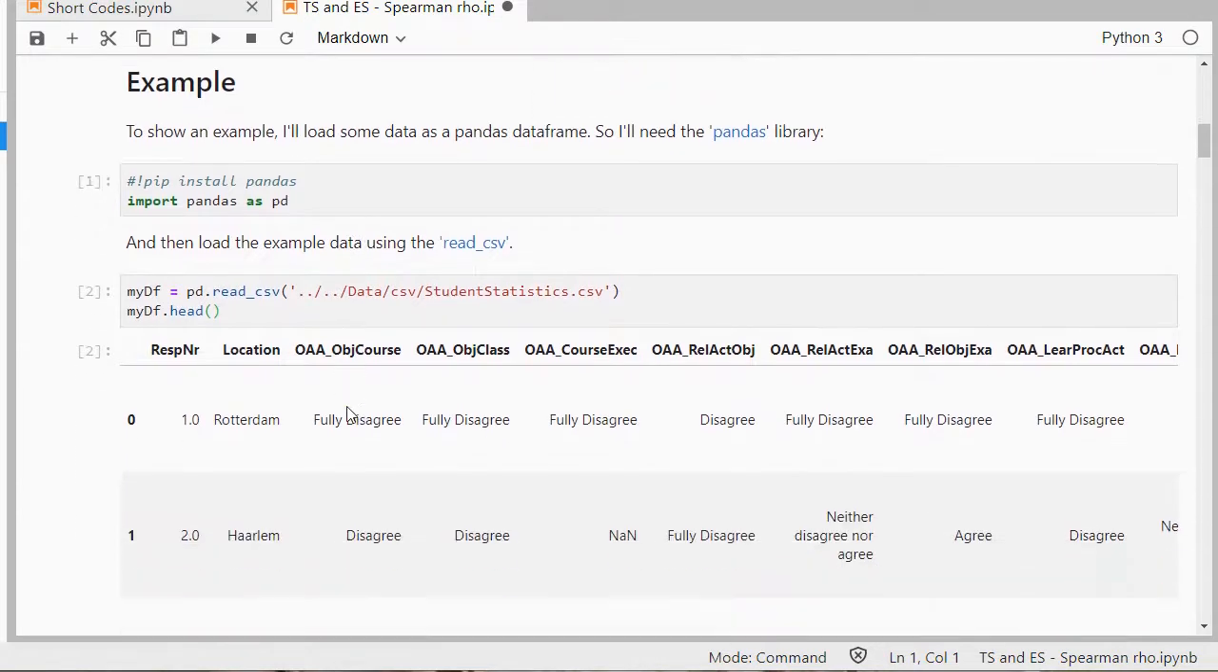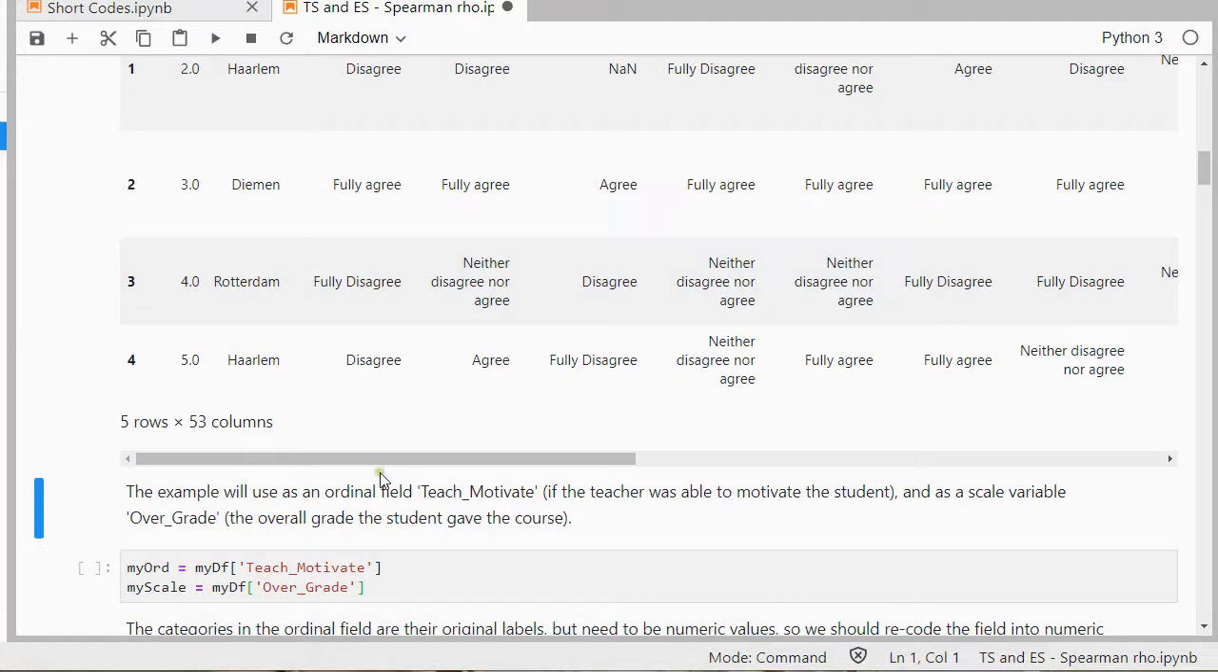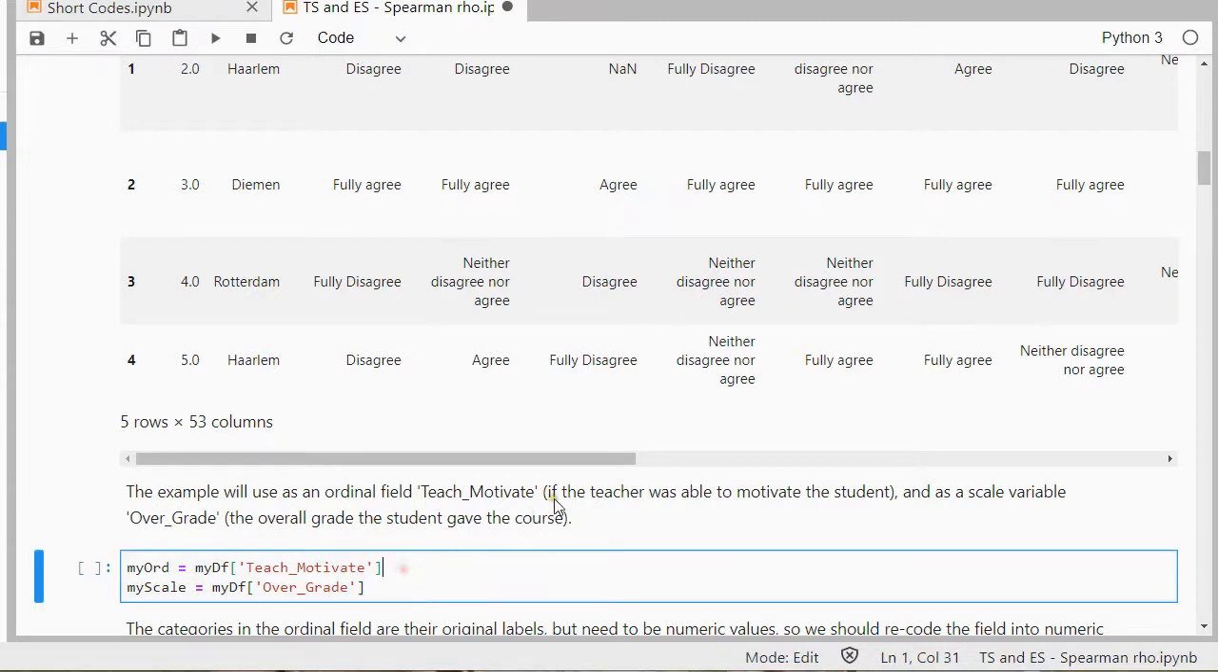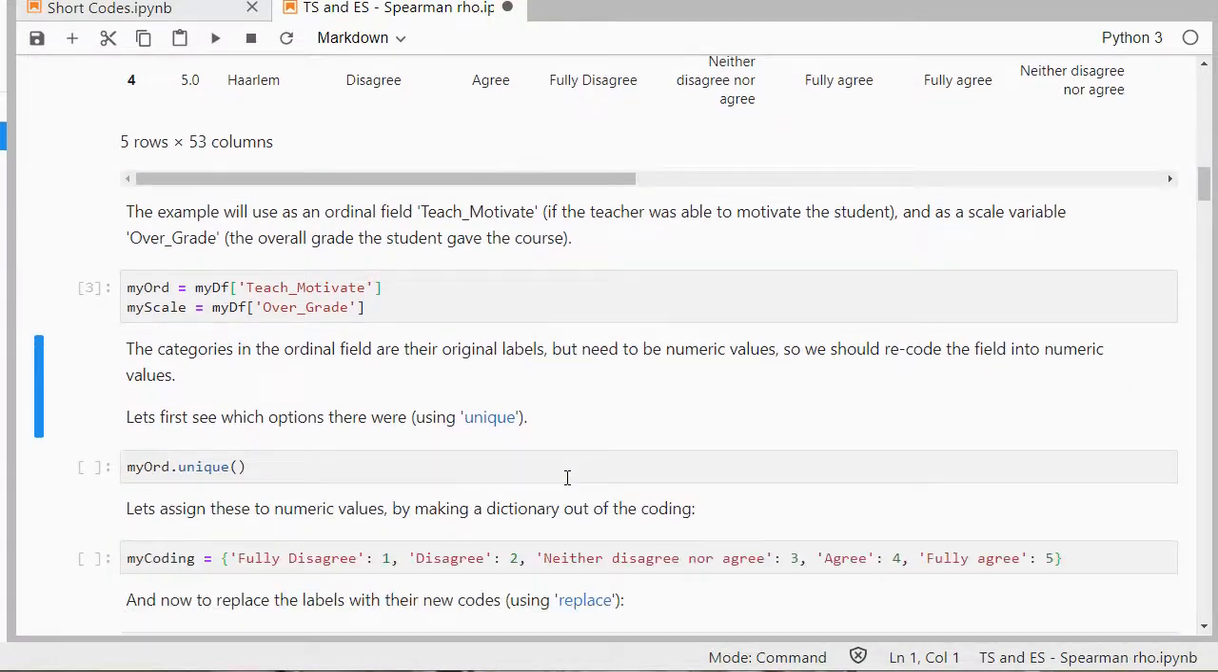Now this was a survey among students about all kinds of things from a course. And the ordinal field that I'll be using from this one is teach motivate, which was if the teacher was able to motivate the student. And as a scale variable, the overall grade, which was the grade that the students gave to the course. I'll load those as 2 separate variables, so I don't have to select them every time.